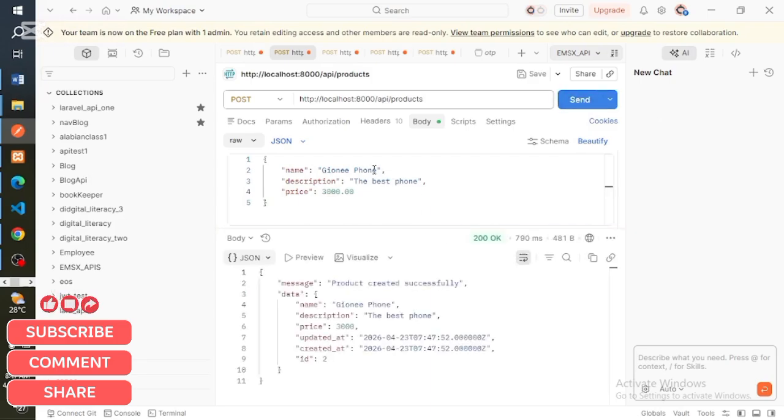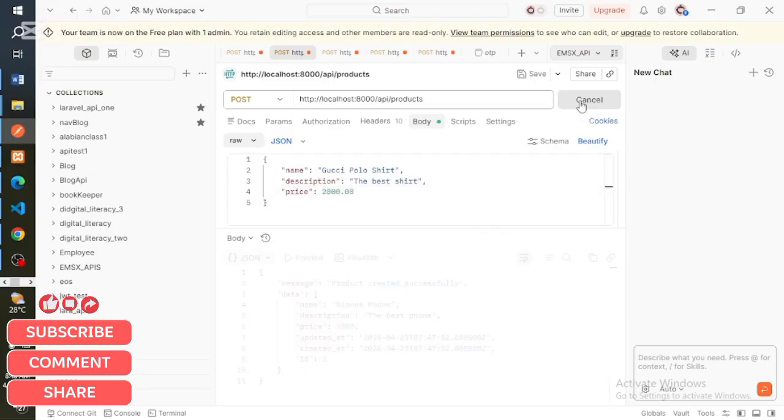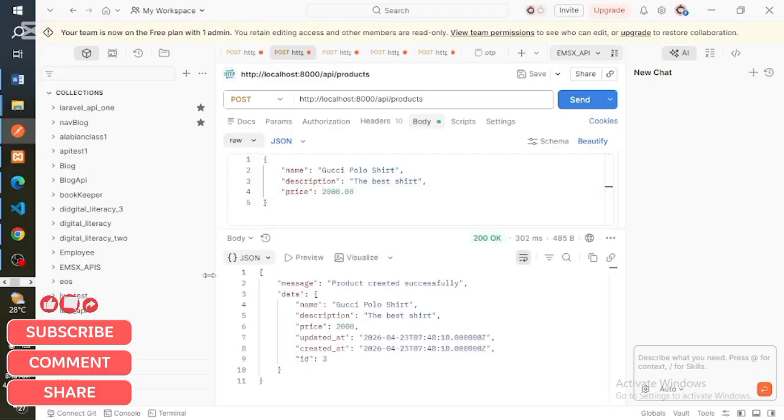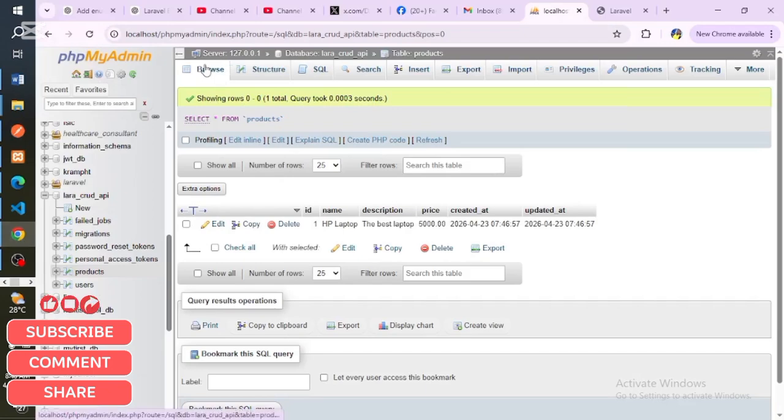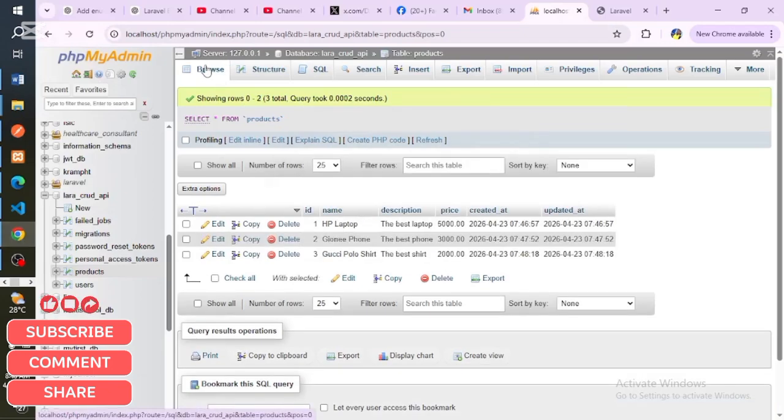I'll create another set of products. Let me create the last product here. I'll call this Gucci polo shirt. I'll just create the best shirts for now, $2,000. Click on send. So we have three items already in our database. If I refresh this, you're going to see the three items in our database. Now we need another API endpoint to retrieve all these items that we've created.